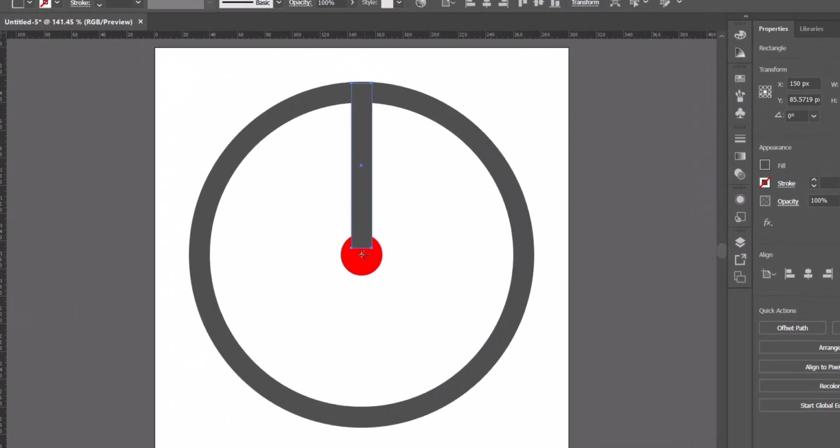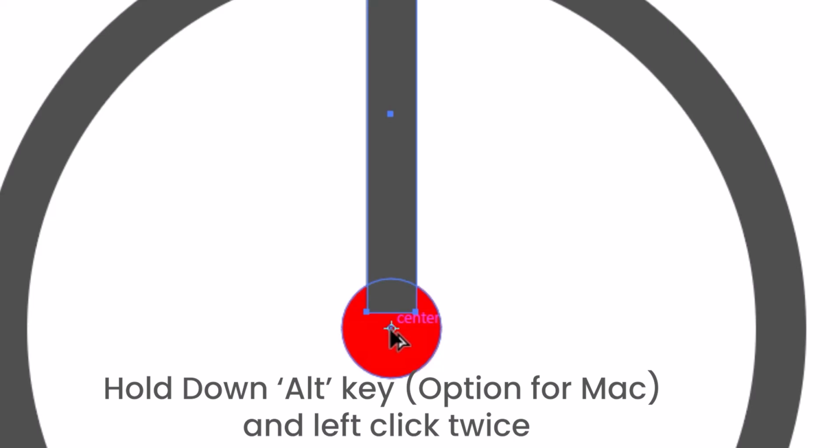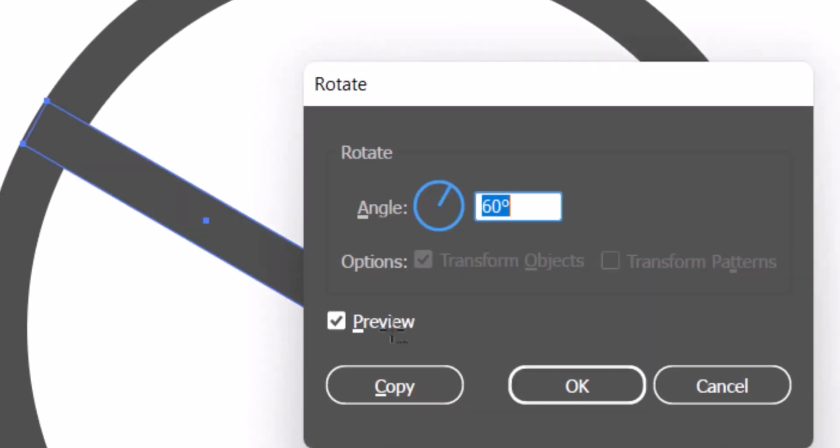Now bring the cursor back there again as you hold down Alt. Click on that center point once again. Now you see your cursor changing to crosshairs with dots beneath it, and click once again. Then we have the rotate dialog opening.